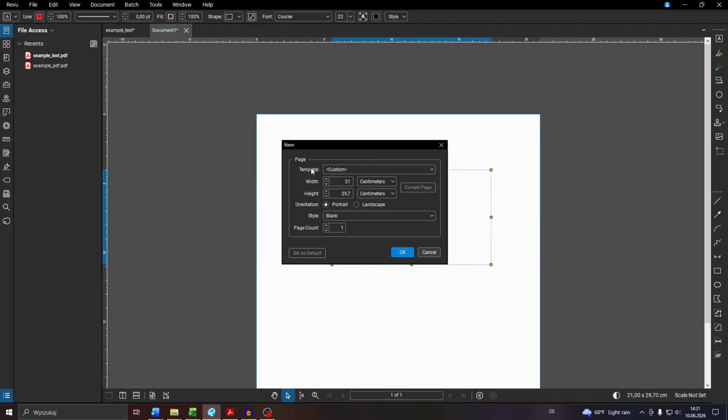Again, you may choose a page template here, adjust and set the document width and height in centimeters or in other measurement units like inches, millimeters, and points. Choose the page orientation, the page count. I will leave it just like that.